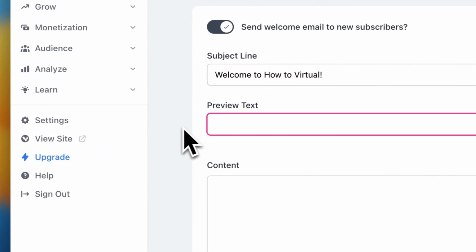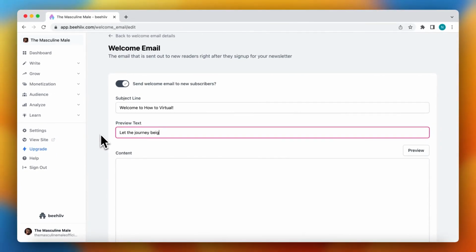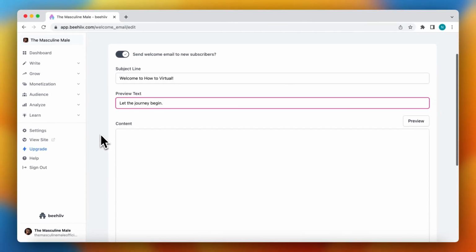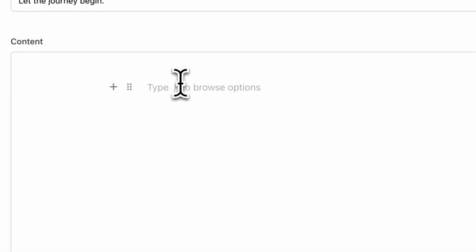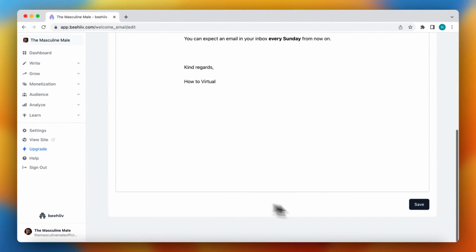And a preview of the email. And here you can add content, so what you see in the email. Don't forget to save it right here.